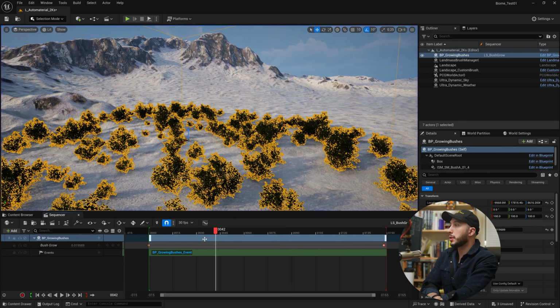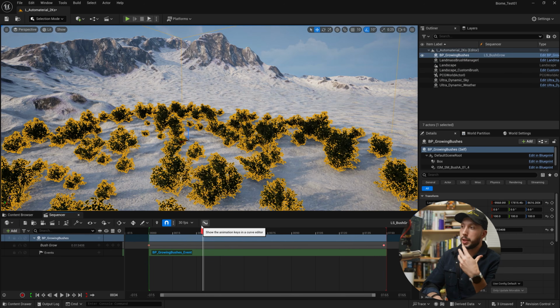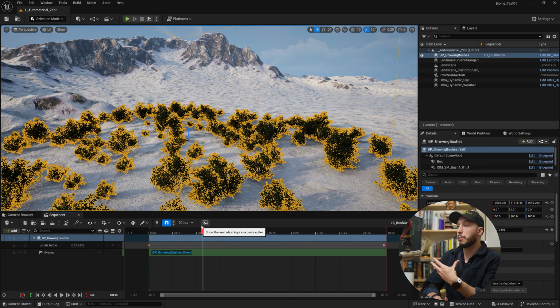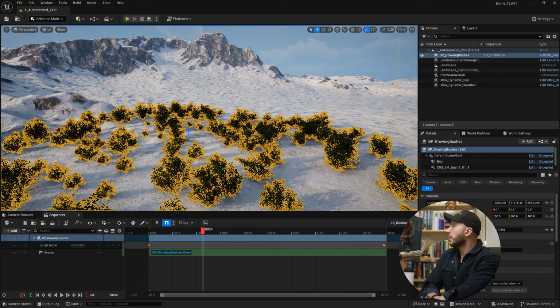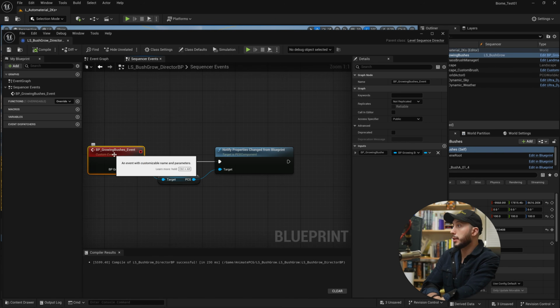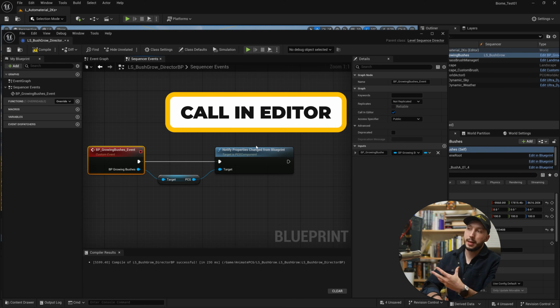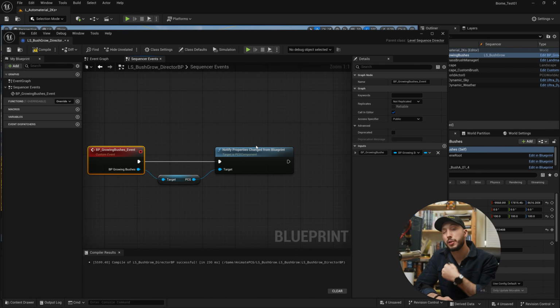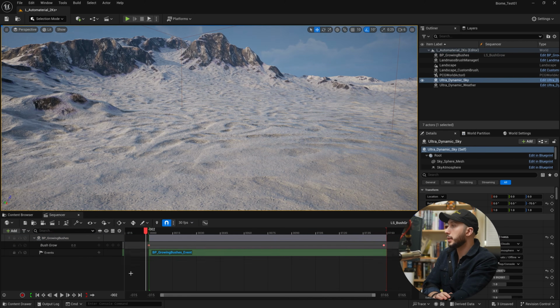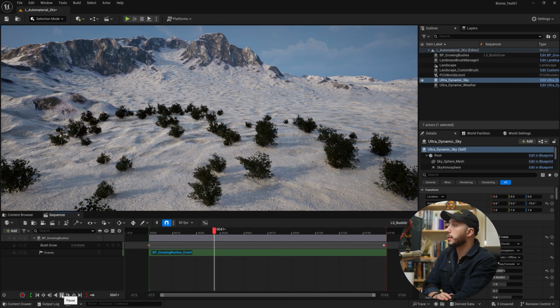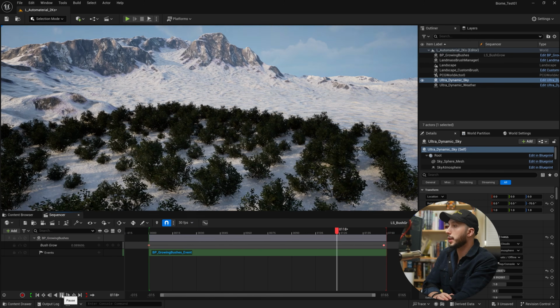But if we want to just have this work outside of our game at runtime, and we want this to work in the editor as well, what we can do is come to this event, click on it, and make sure we choose call in editor. That will update and activate this from our sequencer, not only at runtime when it's playing, but also while we're scrubbing around in our editor mode. So we'll go ahead and hit compile and save. And now we'll go ahead and test this out. You can see now it works.